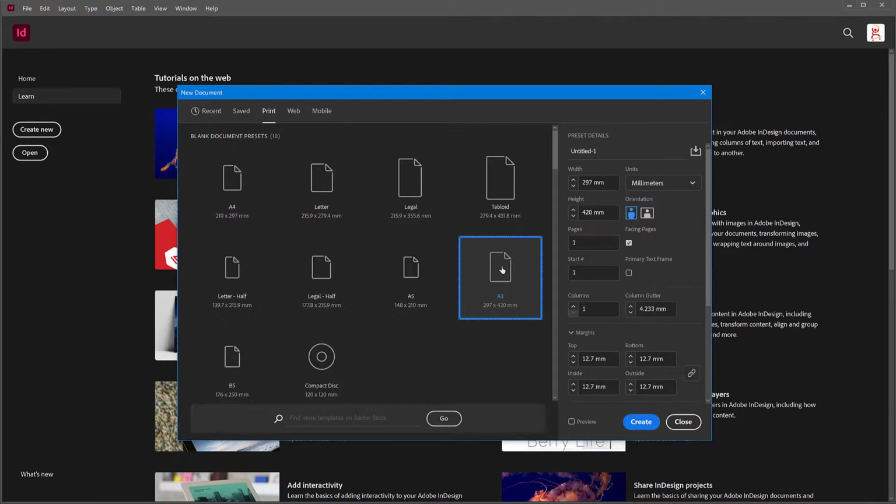I can click on this and then here the size changes, and then I can choose the orientation. By default it's portrait, but I actually want to do landscape. So the size just swaps around, 42 by 29.7 centimeters, landscape. That's my document. Don't worry about creating multiple pages right now. You can always add more pages later. Let's just see what my document looks like.